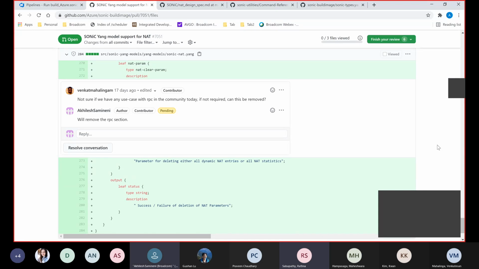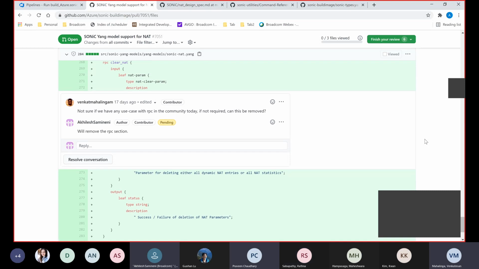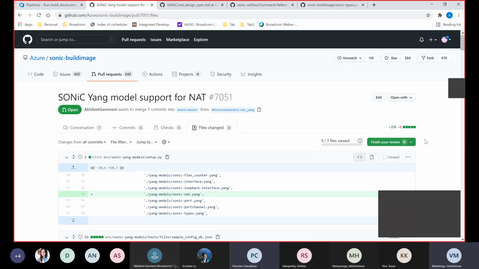Yeah, that's it for the SONiC and model support for the NAT. Actually, right now I'm facing some compilation issue, like dynamic port breakout is failing. Is it due to the changes of this YANG file? Should I need to add any test cases for this? Dynamic port, no, it's going fine. Which YANG file? No, I will show the error.